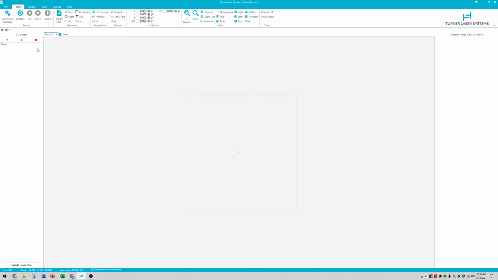Starting on the top left hand side, you have your process panel here. The connect to hardware is usually where you'll start off with. This will allow you to connect to all of your pieces of equipment as long as they're all powered up and turned on. And then from here you'll be able to compile recipes, to preview them, run recipes, cancel recipes if they're running, and load up the joystick.